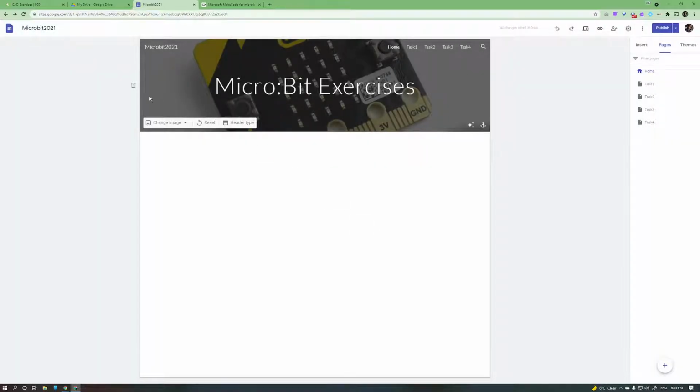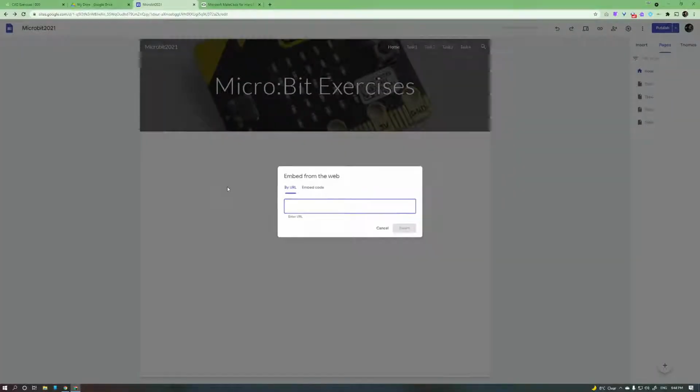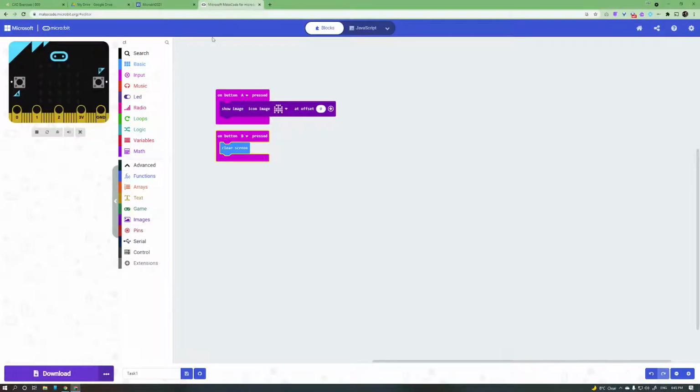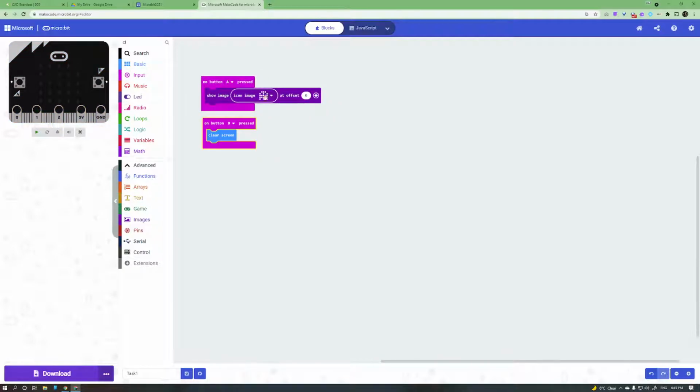Now let's go to embed. Okay, that's pretty straightforward. If I want to add something, I double click and it can add pictures and stuff, but you want to embed something. So let's go back. I've made a very, very simple little bit of code there. So when I press A, it shows me the little ghost, and when I press B, it clears the screen. So let's have a look at our simulator. A, ghost, B, clear. Done.